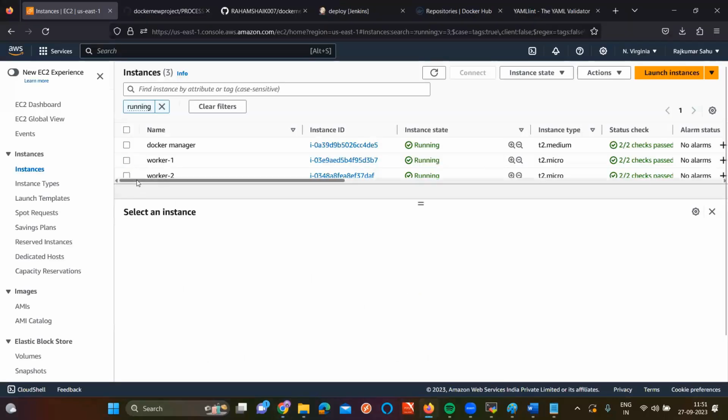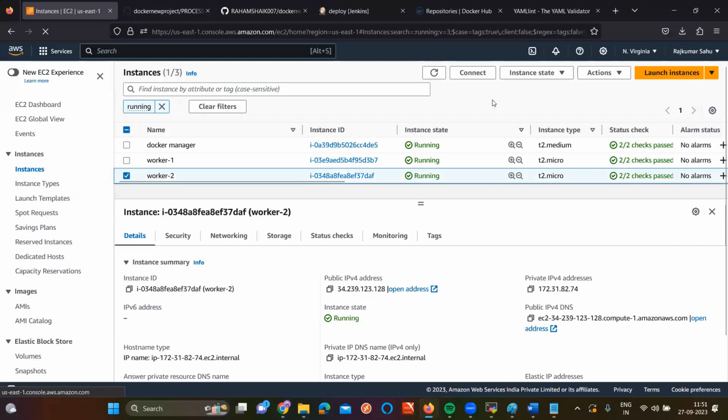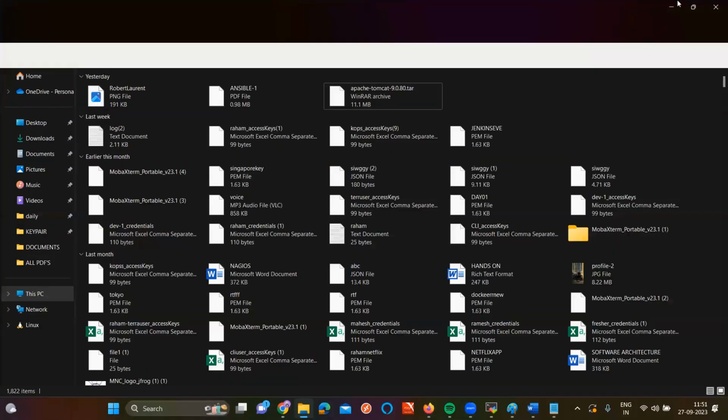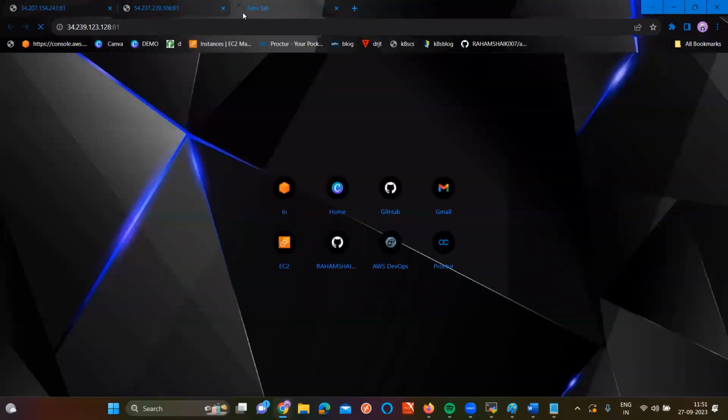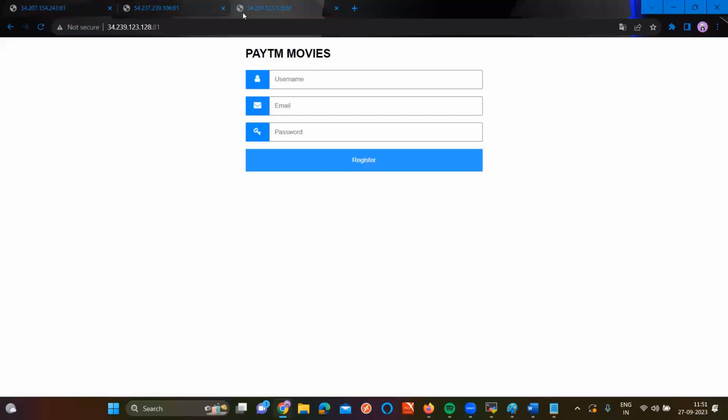Again go to your worker node number 2. Copy the public IP address and give the port number. Port number what? 81. Clear now? In all of these 3, I am having the Paytm movies.